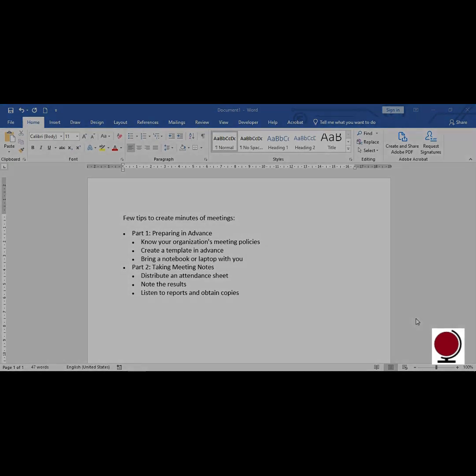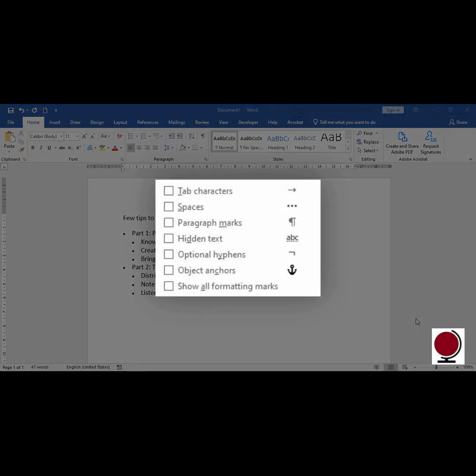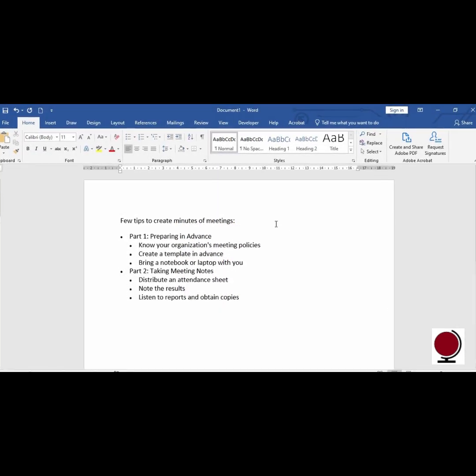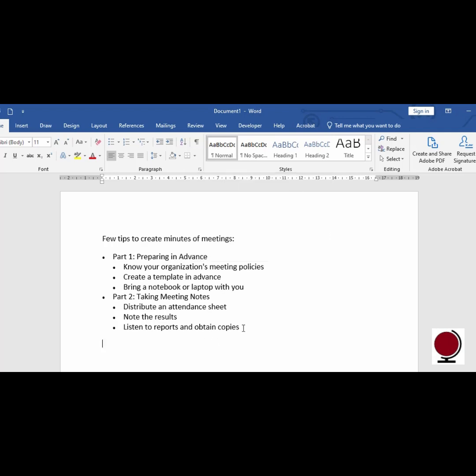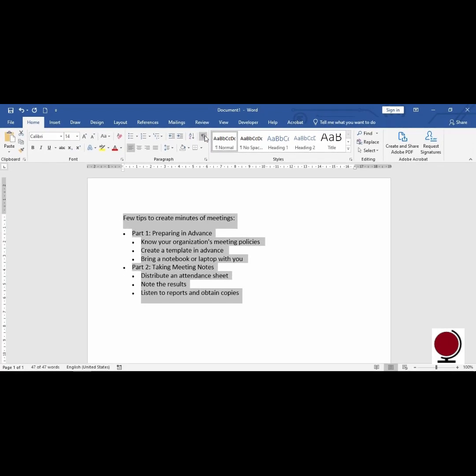Formatting marks are a set of symbols that provide a visual representation of specific formatting in a document. Show or Hide is like a switch that you can use to see or hide formatting marks in a document. Click Show or Hide to turn on formatting marks. You can see the various marks in the document now. Click it again to turn off formatting marks. Note that when Show or Hide is turned off, its background is shaded.